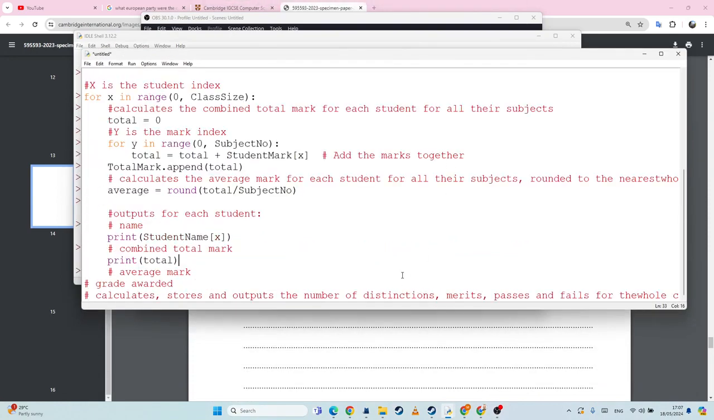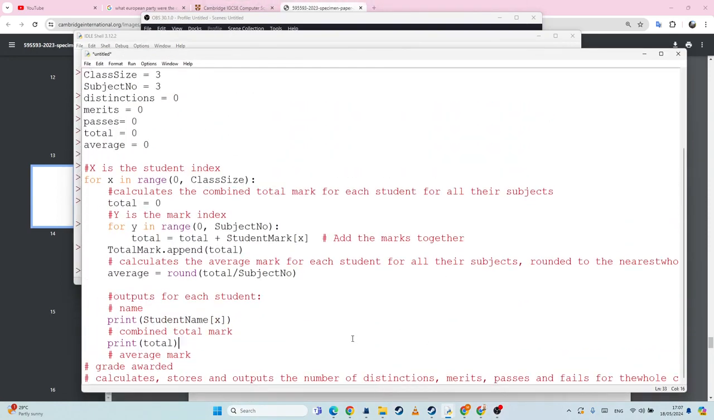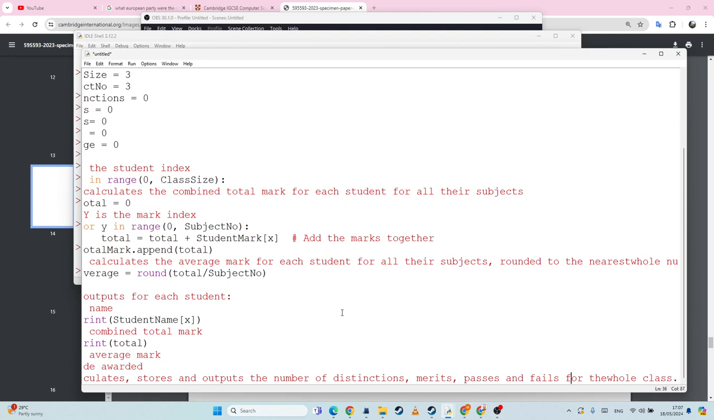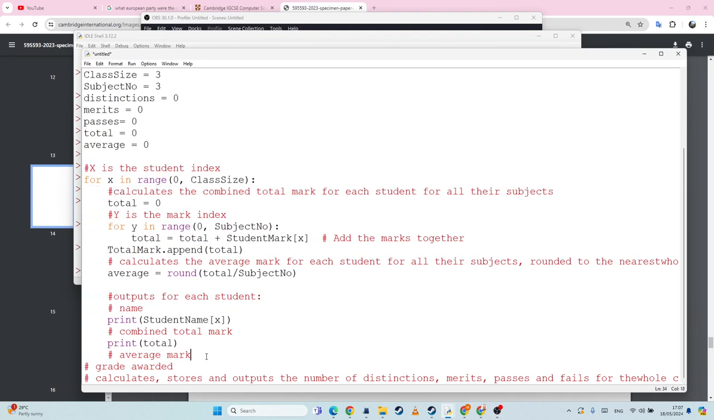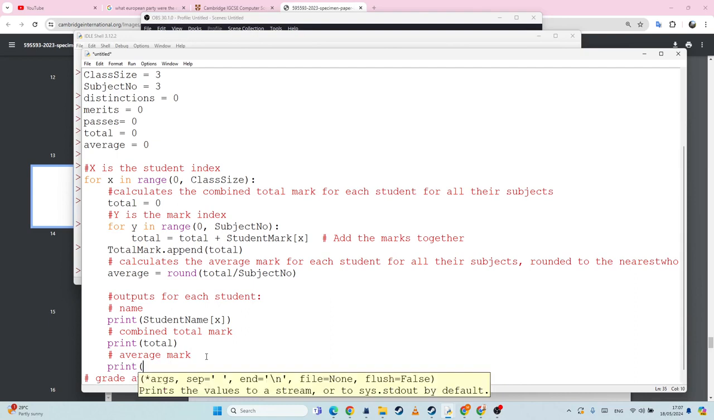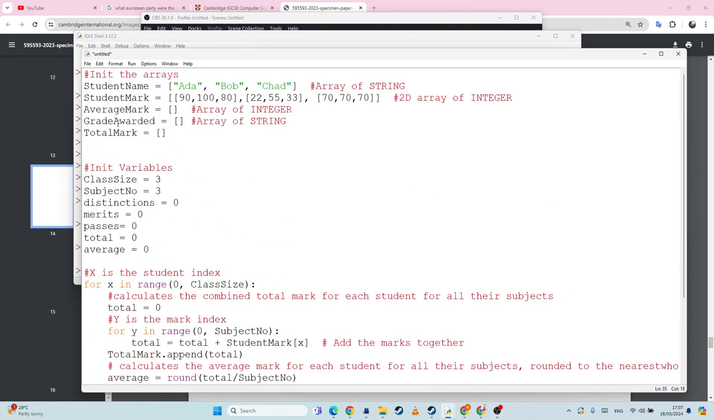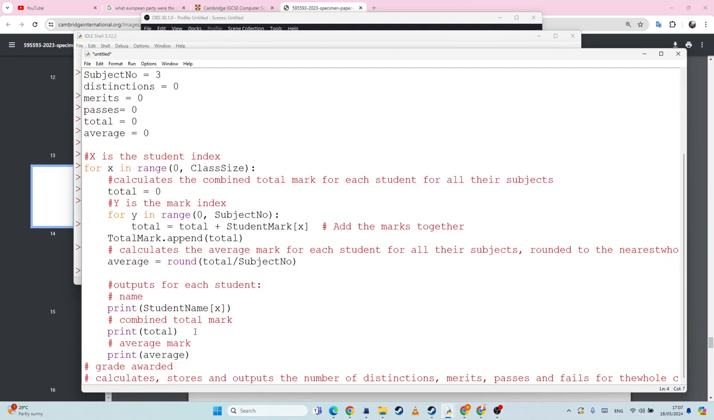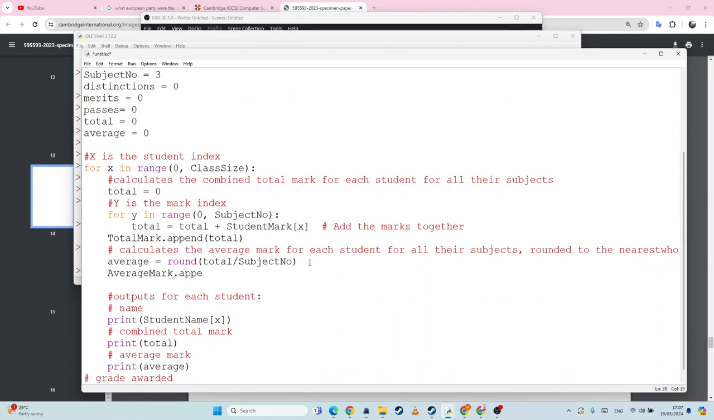Sorry, let's try and make this a bit more clear window-wise. I can print the average mark. Okay, the average mark, so I can print average. Oh, and I forgot to store the average mark. Now we said average mark is going to dot append the average. So I could use either average mark X or I could use average here. Now the grade awarded is where it gets a little bit more complicated.